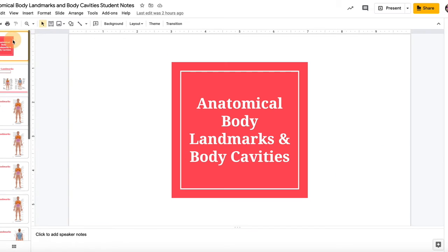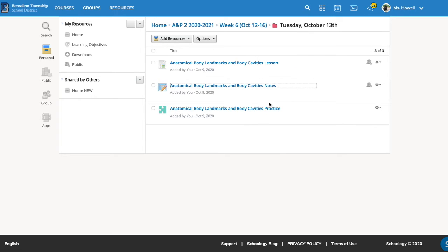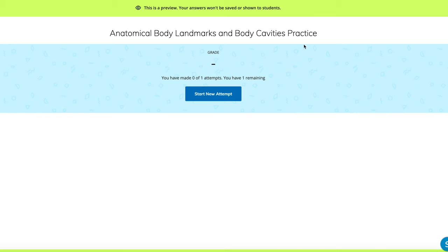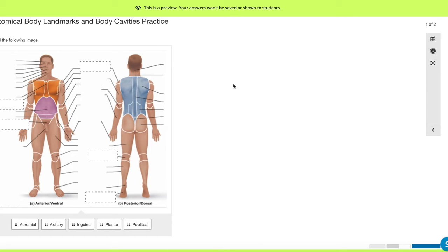So when you are done this Google Slides file, you're going to need to make sure that you submit that assignment in Schoology. And then you're going to have a practice assignment to do, just very short, to give you a chance. It's only 10 points to practice and review what the lesson covers today.